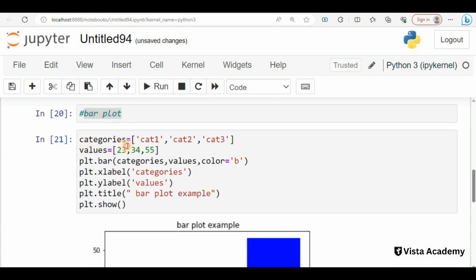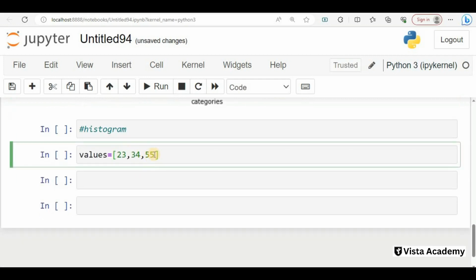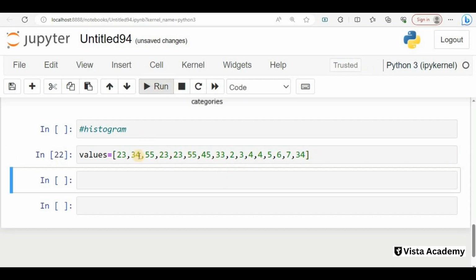Suppose we will create these values and add some more data in it, because it's a very little data. Because we want distribution, I will add some values here like 2, 3, 4, 4, 5, 6. So I have taken many values here, 34. So these are the values which we have here, and now we want to create a histogram using this.